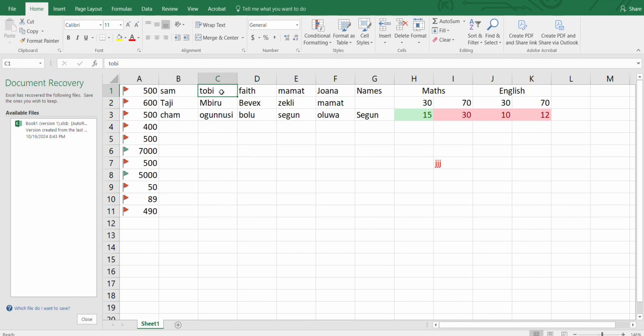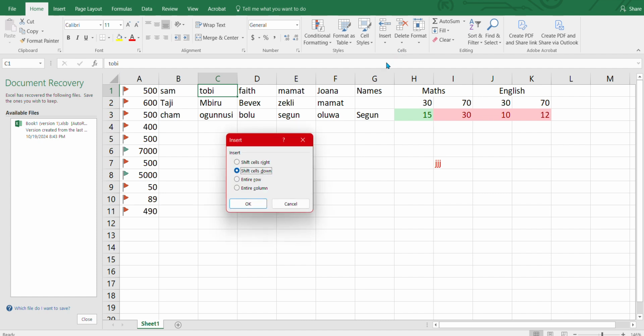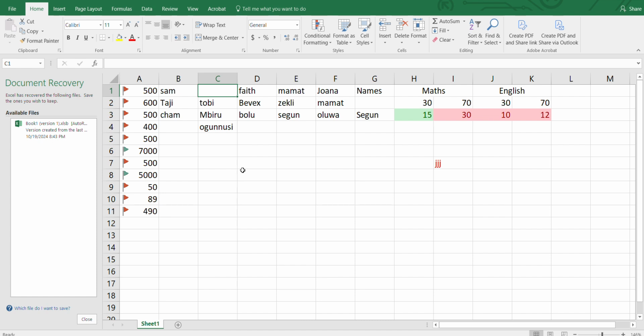Now let's go back to cell 2B. Let's say Insert. I want to insert the cells. It's going to give options: do you want it down or right? Let's just say down. Let's say okay. Obviously it's going to push down B, and it gives us the blank cell. You can just press Ctrl Z to undo. Ctrl Z means undo and Ctrl Y means redo. So undo what I've done.